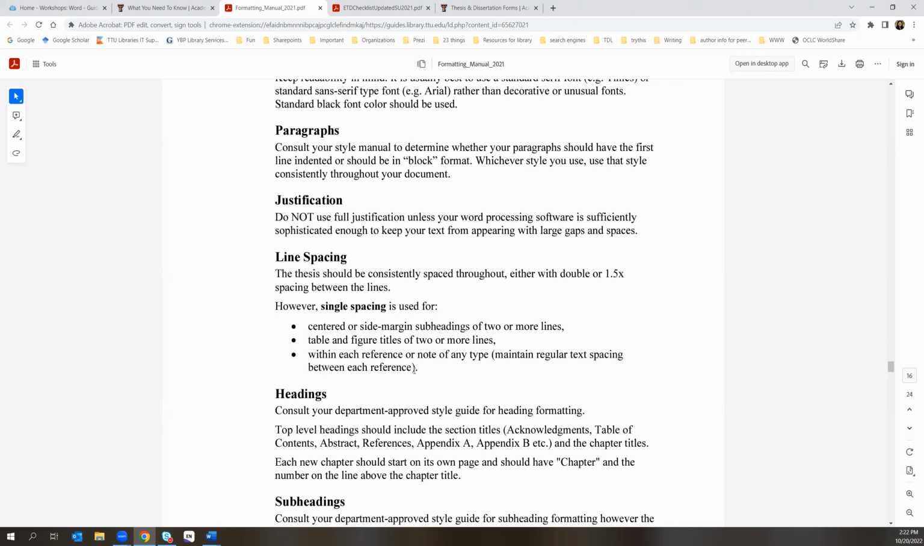So that means like your bibliography will be single spaced, your titles should be single spaced. If they wrapped around, subheadings should be wrapped around, should be single spaced. Everything else should be pretty much double spaced. I think your title page is also single spaced. We can double check that as well.